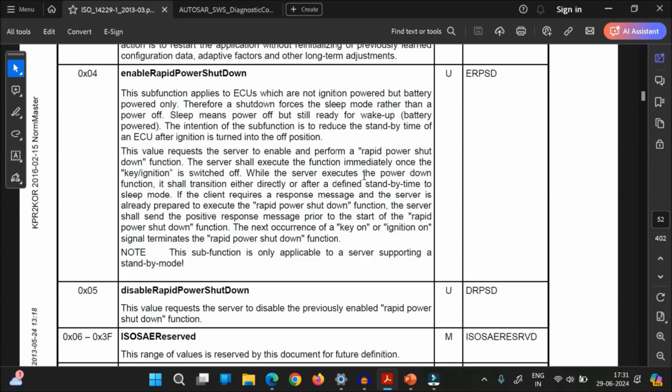While the server executes a power down function, it shall transition either directly or after a defined standby time to sleep mode. If the client requires a response message and the server is already prepared to execute the rapid power shutdown function, the server shall send the positive response message prior to start of rapid power shutdown function. That is, before shutting down, it has to send the positive response. The next occurrence of a key on or ignition on signal terminates the rapid power shutdown function.